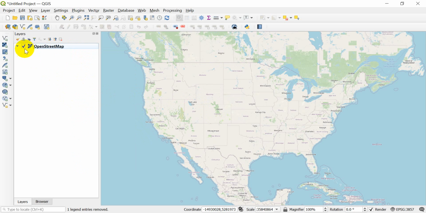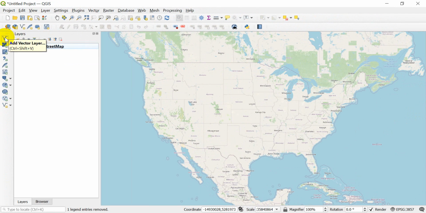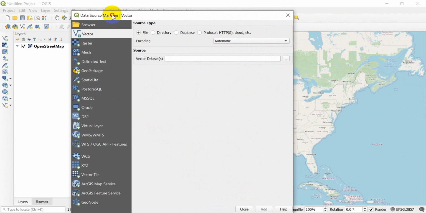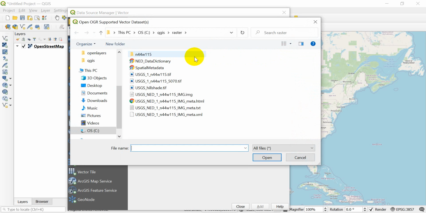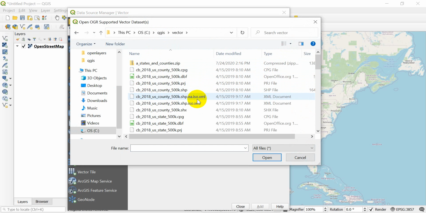Okay, the other way is using this toolbar here, the manage layers toolbar. You can see we have this button here, which is the add vector layer. And if I come over and click that, it's kind of like a line with a V with a plus sign next to it. I'm going to click on that. And it's going to open up the data source manager. So I'm going to go to source vector data sets. I'm going to click the ellipses, the three dots, and I'm going to navigate to my QGIS folder, to my vector folder, and I'm going to add in the shapefile.